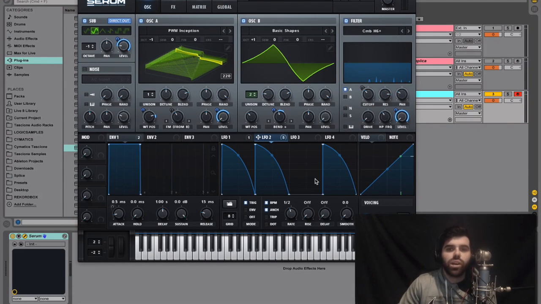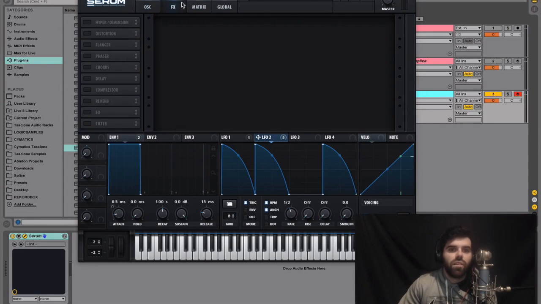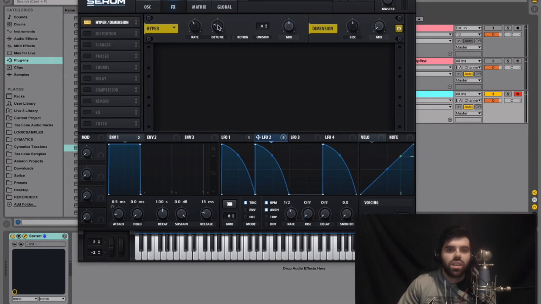All right, so now we're going to move on to the effects because we've done everything we need to do in the oscillator tab. Thank God. All right, so the first thing we're going to do is go to our effects and open up the hyper/dimension. So this is basically just going to add some width to your track. So real quick, these are the settings that it comes with, so you can listen to it.